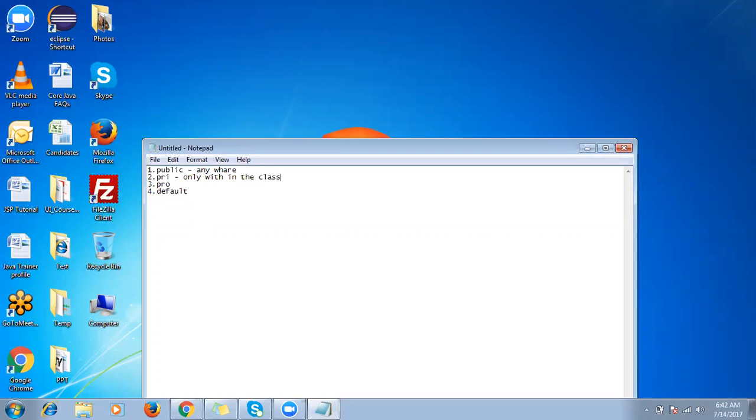What are the possibilities there? You can access it from everywhere: inside the class, or extend the class, or create an object or whatever. As per your convenience you can access it. Public is clear, right? And private means you can access it only within the class.